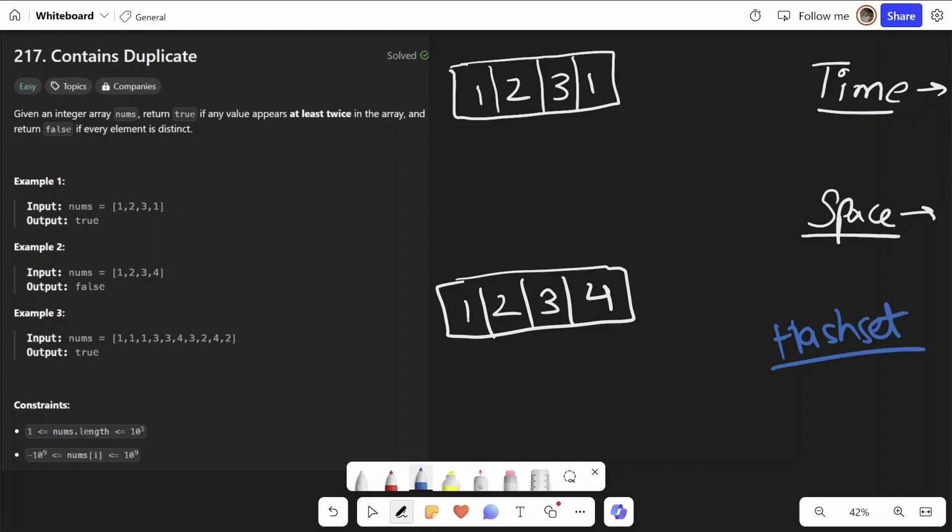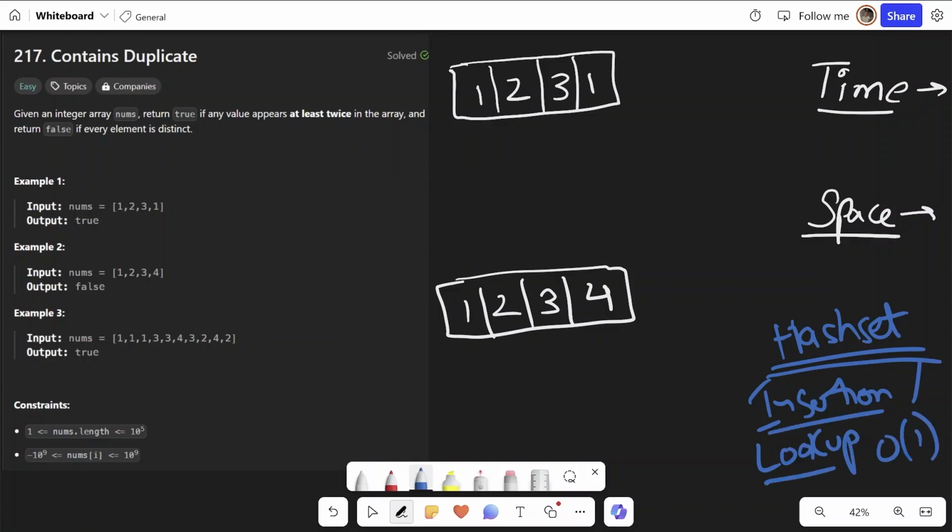What is the benefit of using this data structure is that it gives us insertion and lookup in O(1) time. Now what does this mean? It means that we can insert any number into a set in O(1) time, and we can check if that number is present in the hash set or not in O(1) time. This is the average time complexity.